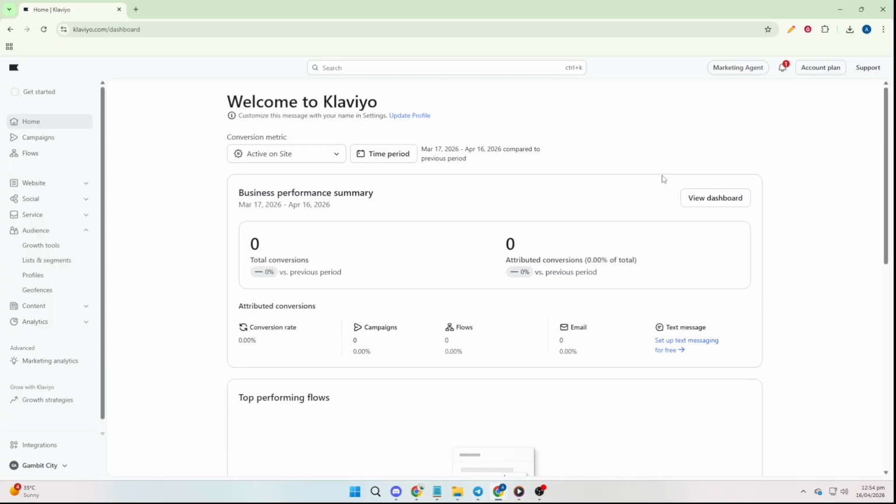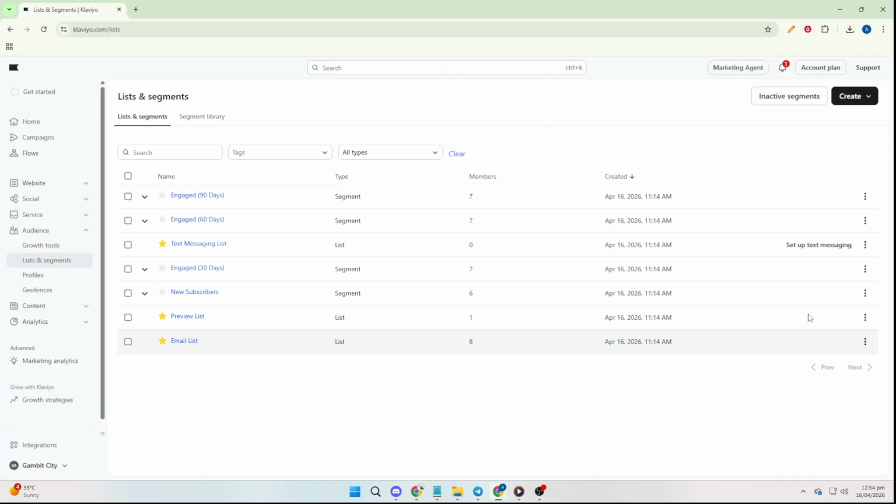First, head to your Klaviyo dashboard and look to the left sidebar. Open Audience, then click Lists and Segments. This is where all of your contact groups live. Taking a moment to confirm you're in the right workspace helps avoid exporting the wrong data, especially if you manage multiple accounts. Next, locate the list you want to export and click its name to open it.